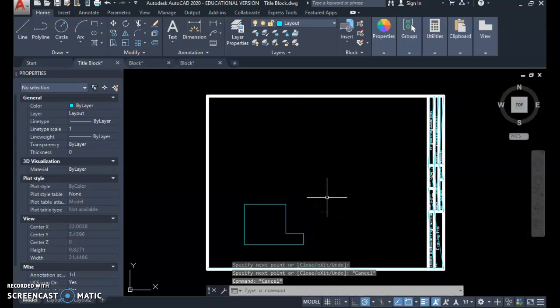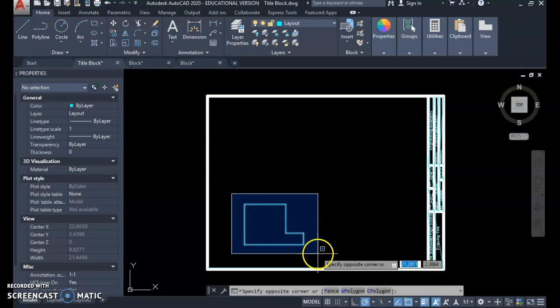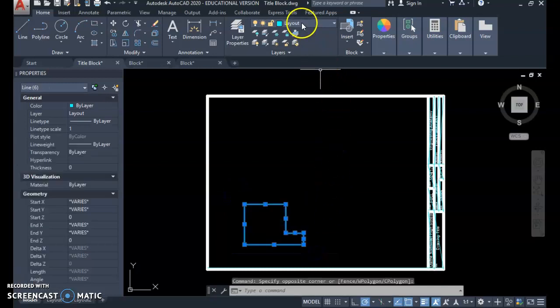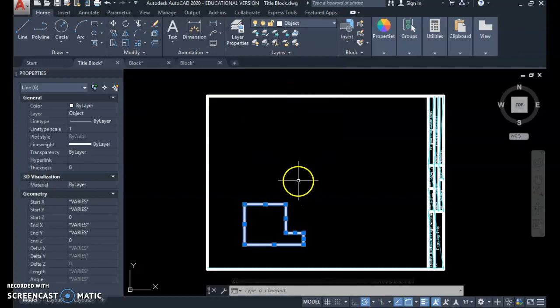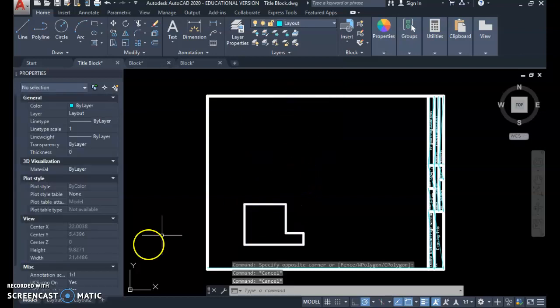And that's got this view kind of blocked in. The outside of that view is done. So now what we're going to do is we're going to come in here and put that on the object layer, and that portion of it is done.